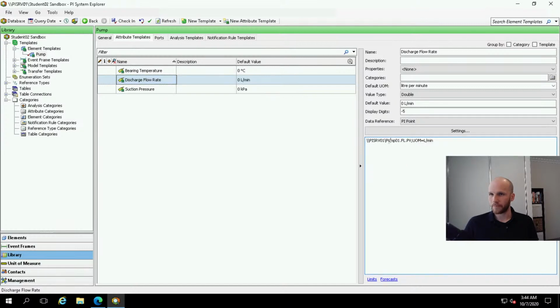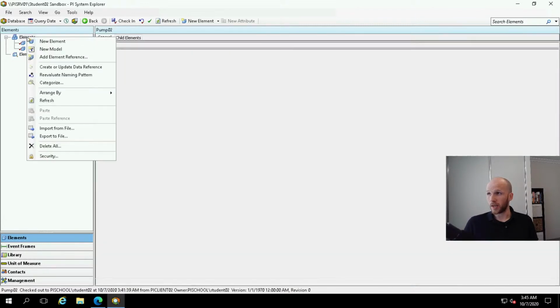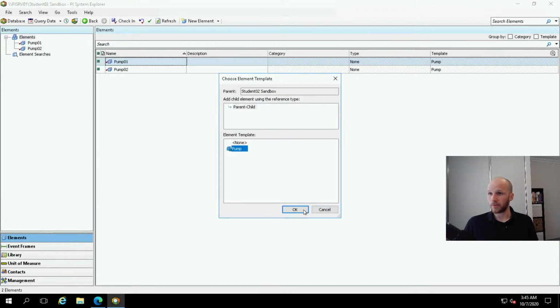So just discharge flow rate, replace pump01 with %element%, and suction pressure too. And we should see different values here. Let's create the rest of our pumps. There's 5 of them. So just right click on top level and make some new pumps.